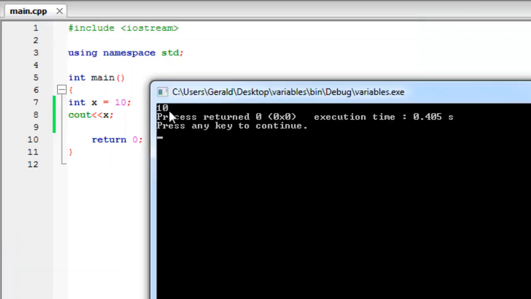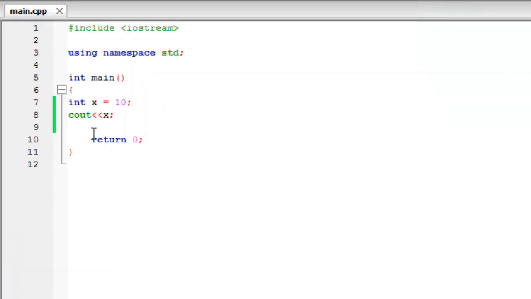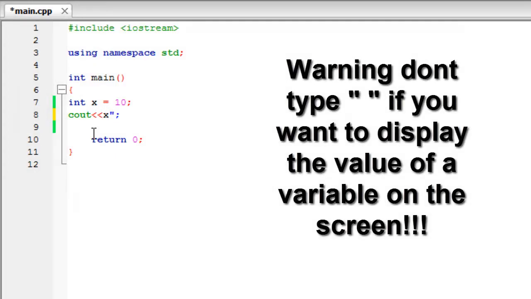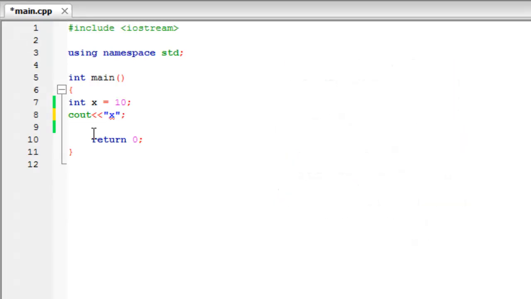See, 10. Now you don't want to make a mistake here where you type double quotation marks, because that means that you are displaying a message, so it's going to display X. You must type X without the double quotation marks. Okay. Now that we learned about the variables, I think we are ready to learn the instruction cin.